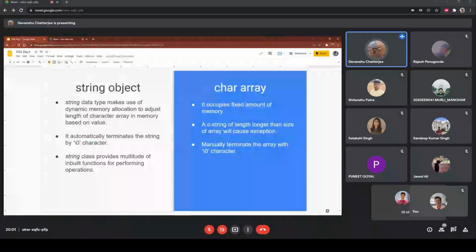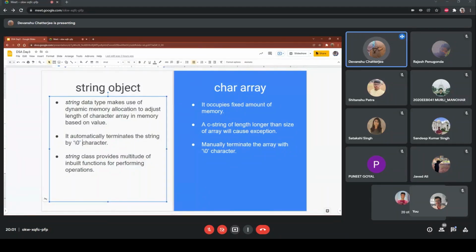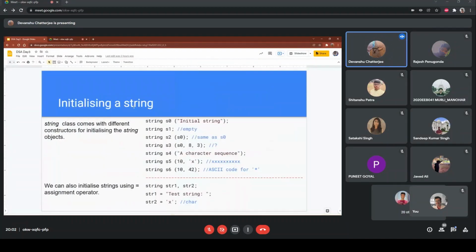right? But when we are using a string object, when we say that string s equals code IIEST, it will automatically add this null character at the end to show that the string has ended. So when we use this string, we will not get those random symbols along with that. And apart from that, we'll get these inbuilt functions, which we'll not get with character arrays. So obviously use string data types.